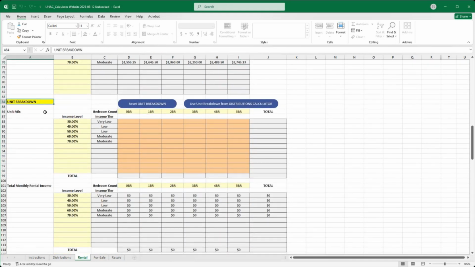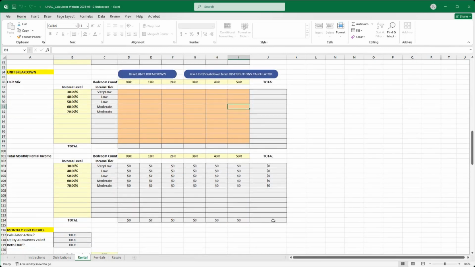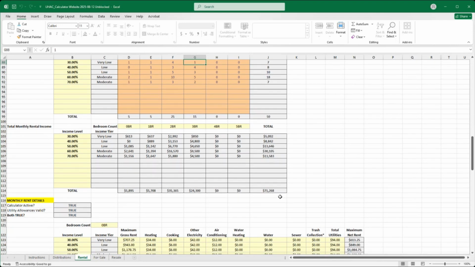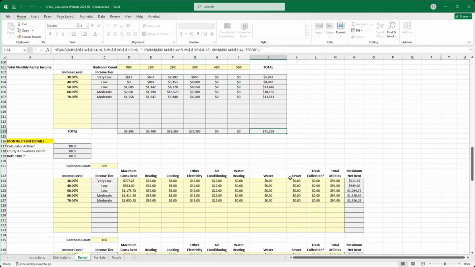The next table on the rental calculator is the unit breakdown. This allows you to estimate the total monthly rental income for a development based on a unit breakdown. As with the income level section, the unit breakdown also has a macro that lets you import information from the distributions calculator. Once you have filled out the unit breakdown, the total monthly rental income will be displayed in cell J114.